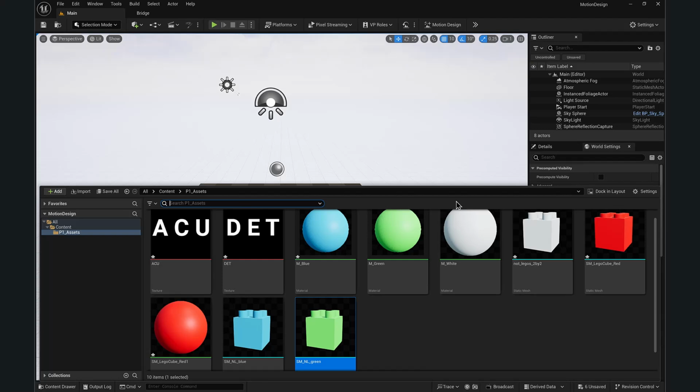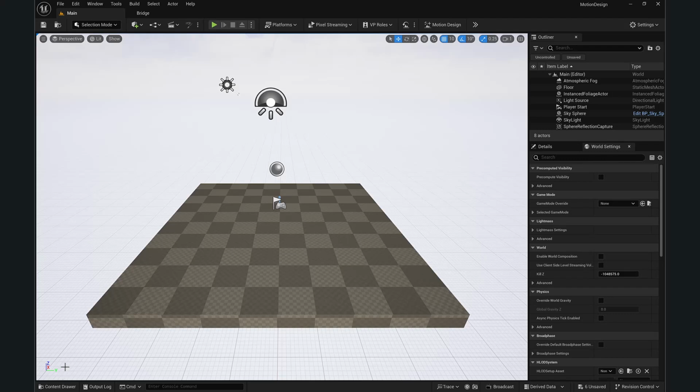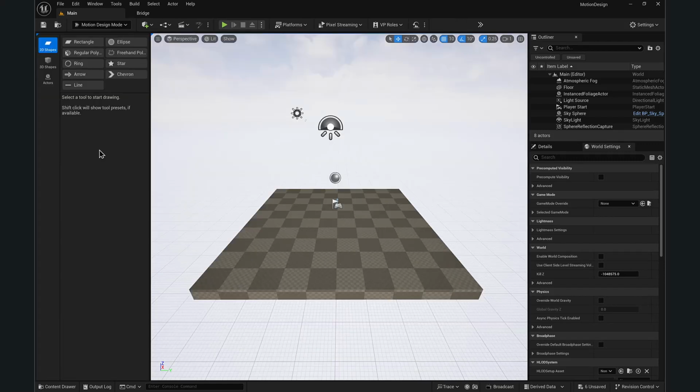So I'm going to close this, my content drawer for the moment. We'll come back to that. We're going to go up here, underneath your main tab, where it has selection mode. I'm going to click on that and select Motion Designer. And that opens up Motion Design.